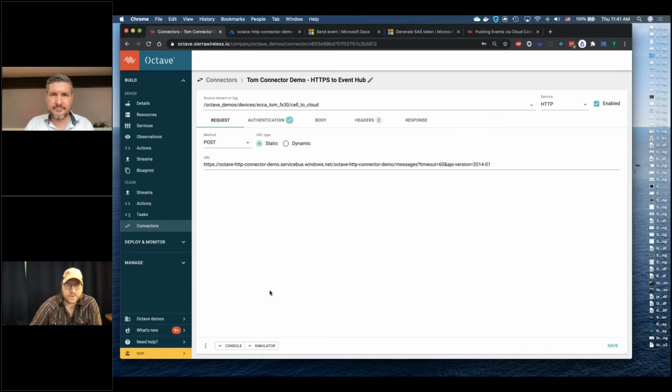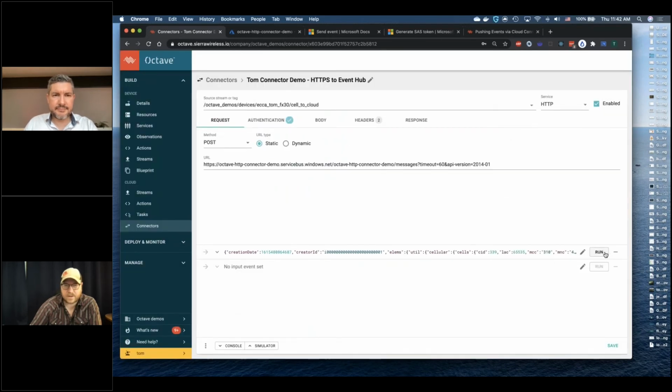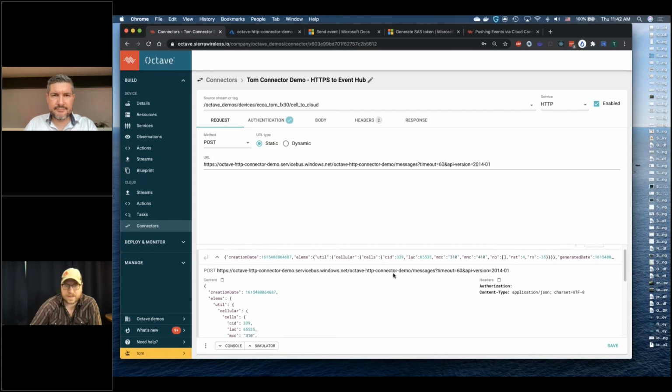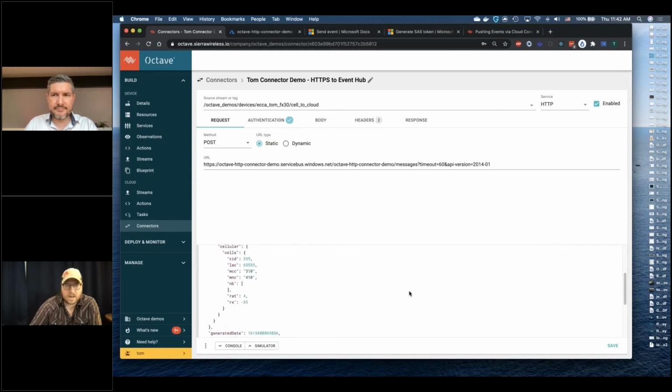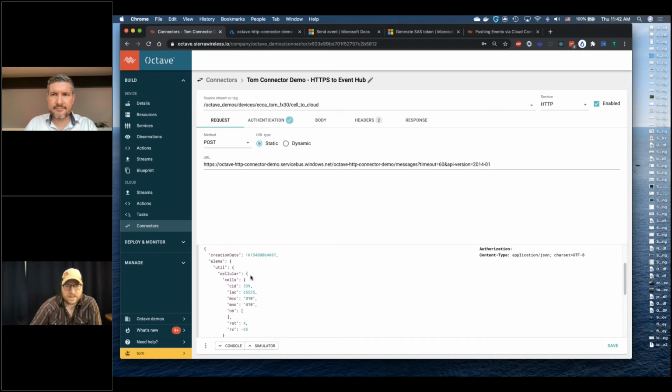If I want to make sure that this is going to work, I can use our simulator. To use our simulator, I can first grab an event I want to simulate. Because we've got a stream set here, I'll just pick a random one, which has an event. I'll set that as the one I want to test against, and then I'll run it. So this tells me that I will be doing a post to the connector demo service bus.windows.net. I haven't put the authorization in here because I didn't want to show that to you. And then we'll have cellular cells, all this kind of information. This is what we'll post over here, right?